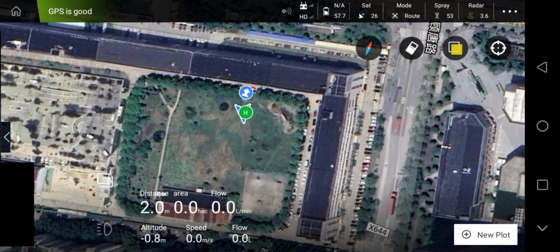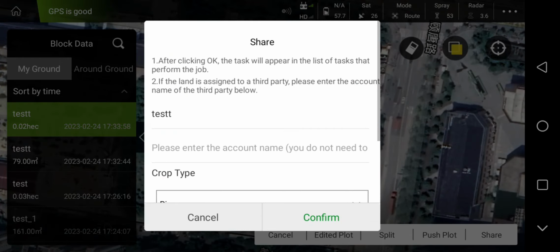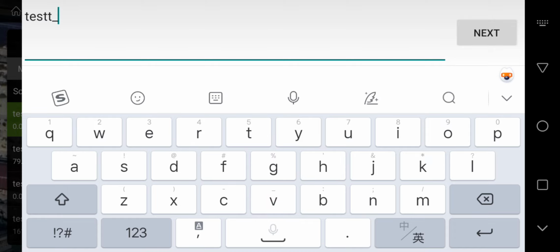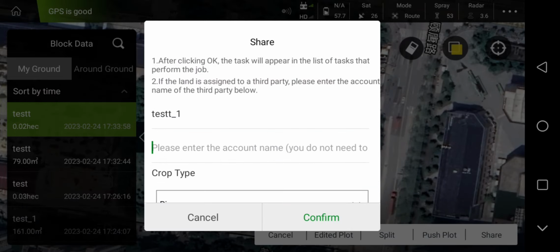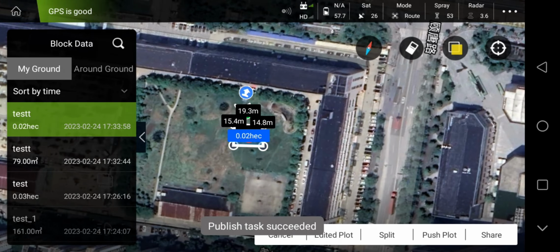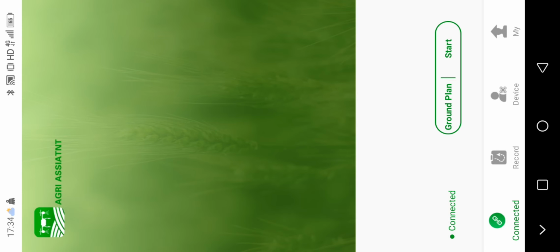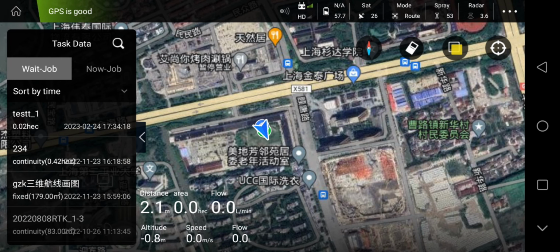Next, we shall share the plot. Click the share. Name the task. Confirm. Retain. Click the start. You can find the tasks in the withdraw.